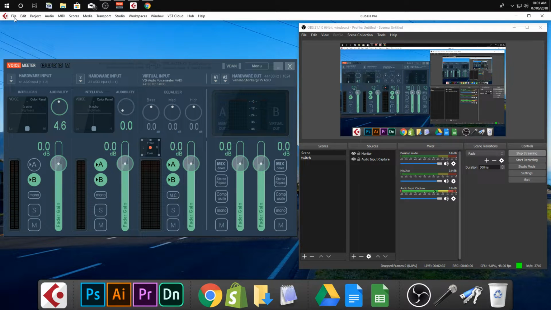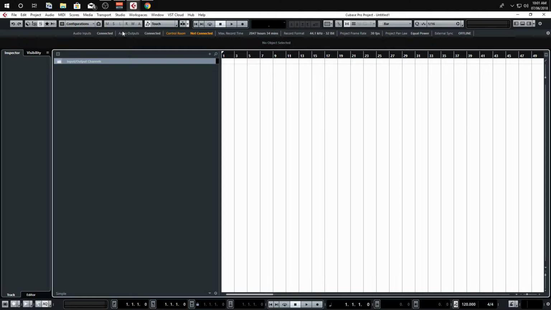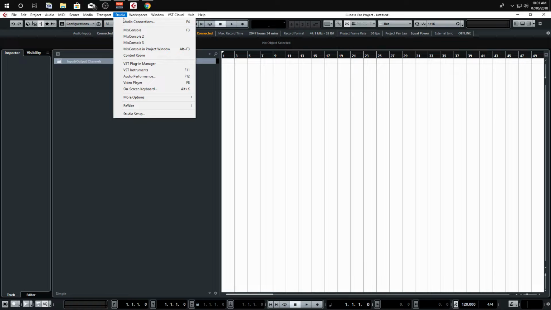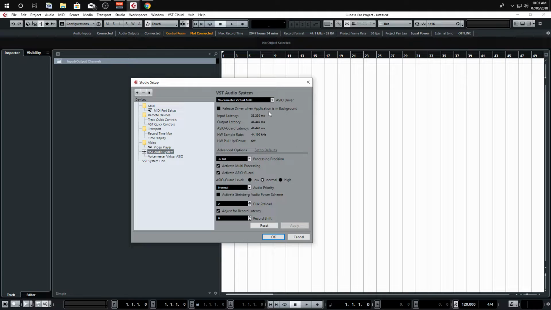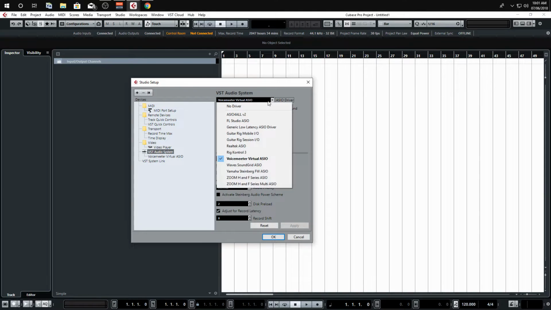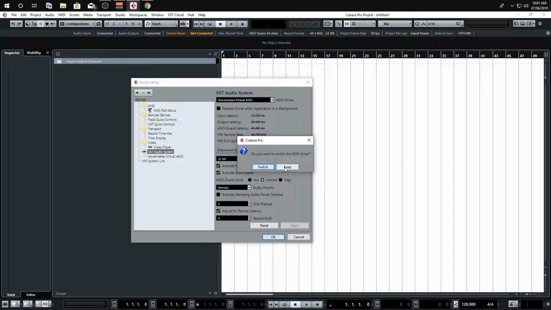I've got a session in Cubase, which I've started up here, and I'm going to show you what my inputs and outputs are for doing this. It's pretty straightforward. Once you've installed VoiceMeeter and OBS, what you want to do in your DAW is go to the audio settings, and from your driver drop-down list, choose the VoiceMeeter virtual ASIO driver. Then your DAW audio will be going to VoiceMeeter. As you can see, I've already got it set up here.